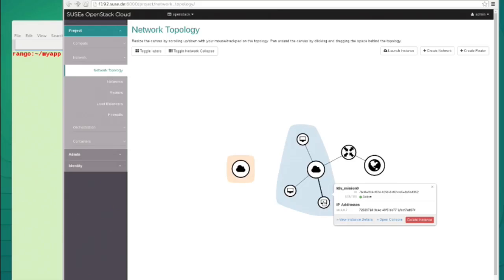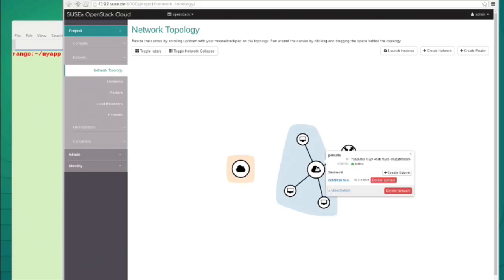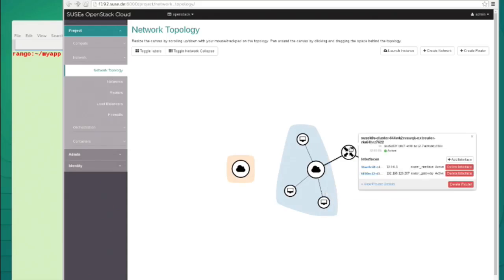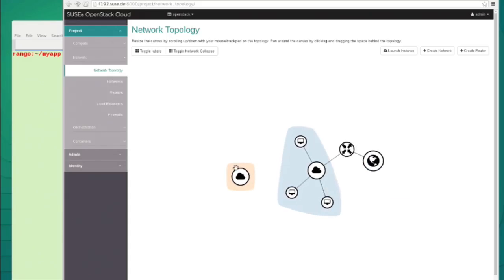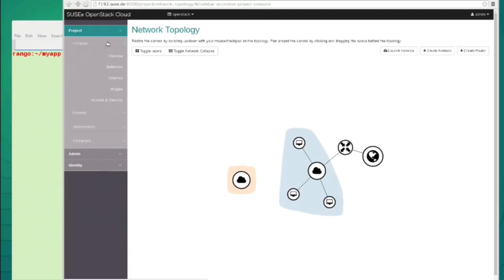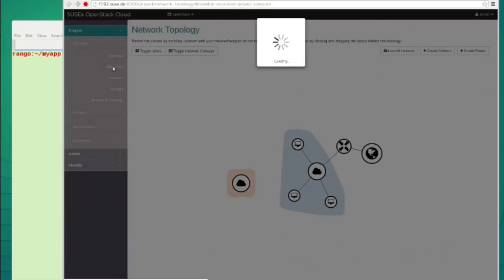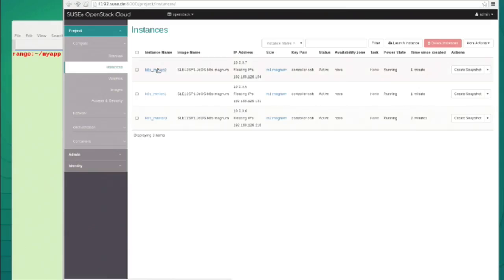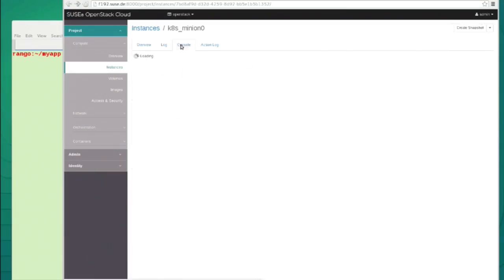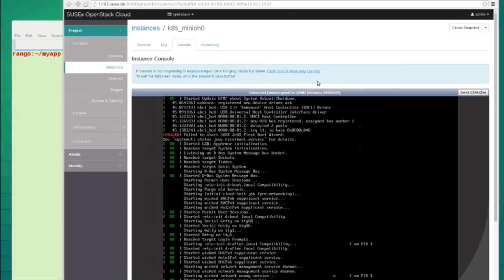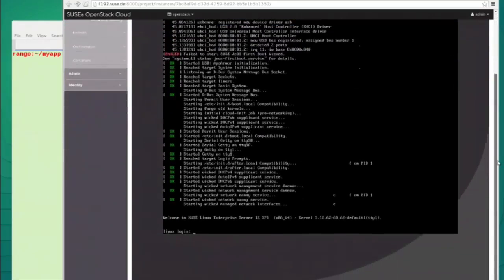They have their own network. They are connected, and they are also using a router, which makes it possible to connect to the internet from inside, for example, to download some packages or to install some Docker images. So right now, let's look once again at the console from the Kubernetes minion instance.